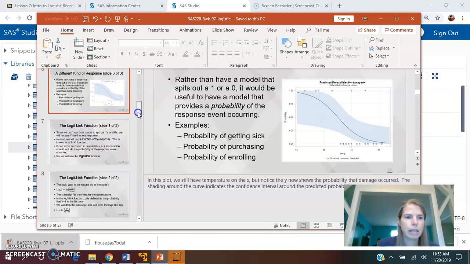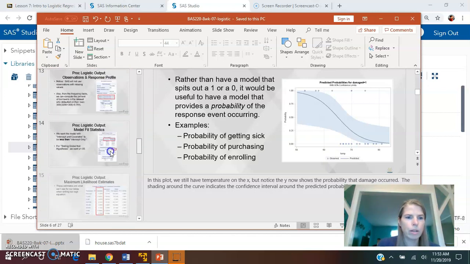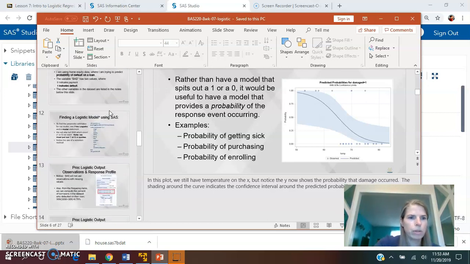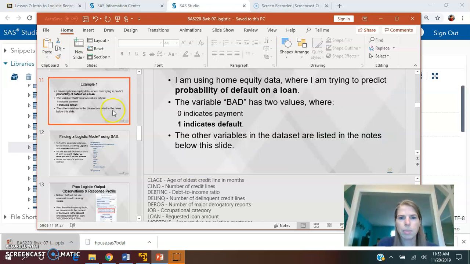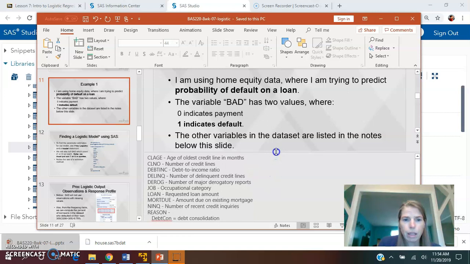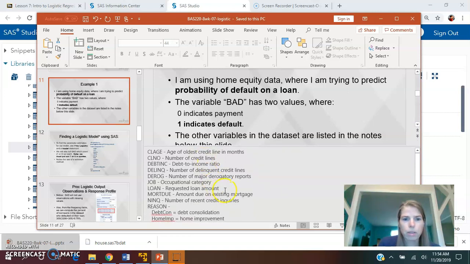Now in this demonstration, I'll be talking through example 1 from the notes, and specifically it's home equity data. The two values for the response are, again, a 0 and a 1, and the meaning is whether or not someone defaulted on the loan, where 1 indicates default, whereas a 0 would indicate that the person actually paid back the loan. And on that slide introducing the example, I have the names and descriptions of the variables in the data set.